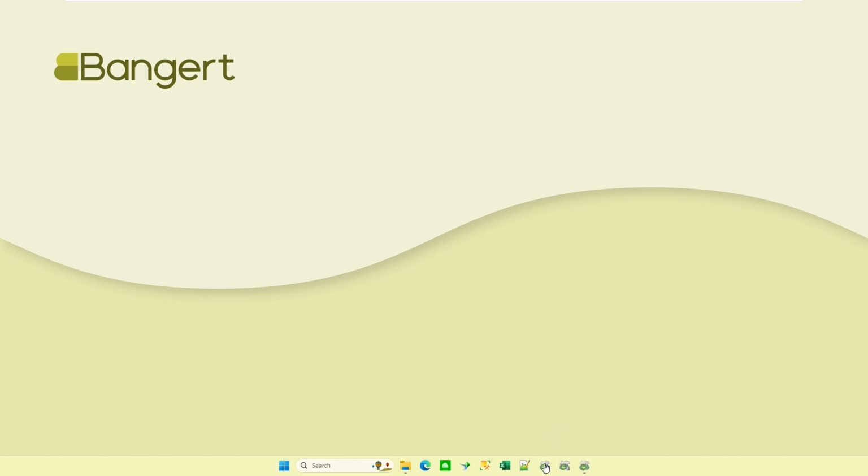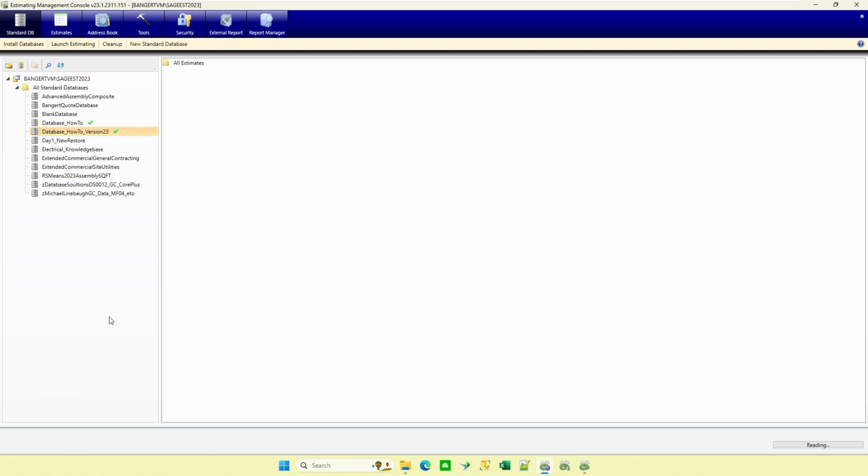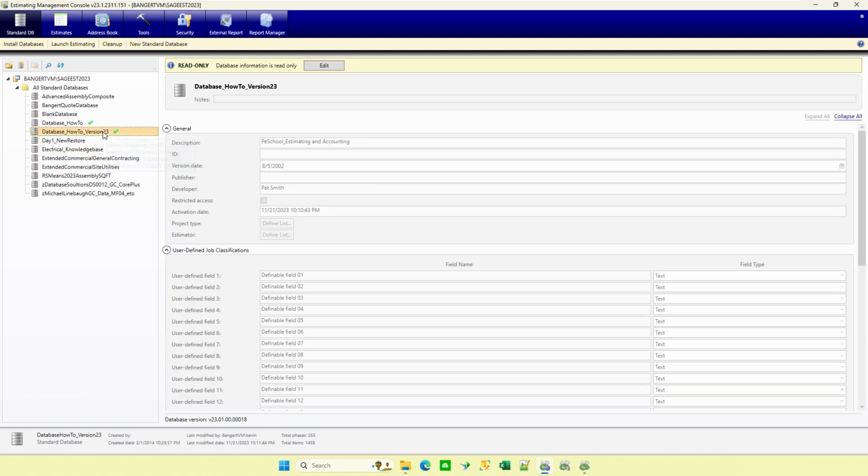I'm going to start with opening up Management Console. And under Management Console, I'm going to go up to the top here so I can look at my databases. And I've got this version 23 database, which is where I'm going to talk about these changes. On this database, we're going to talk about how to actually go in and edit these. Up here's where I can click on Edit. That would actually let me go in and make modifications.